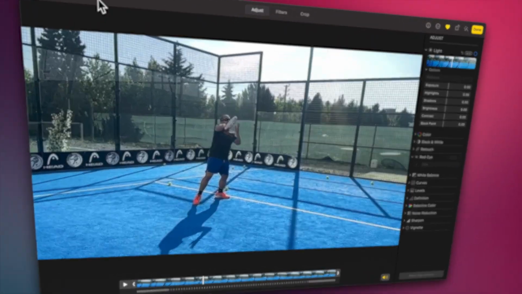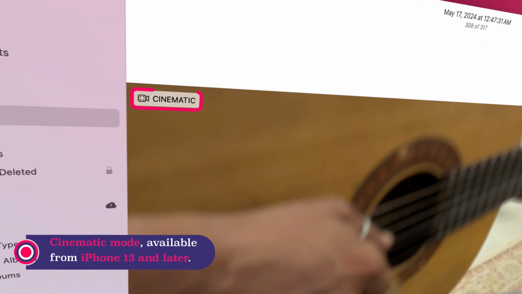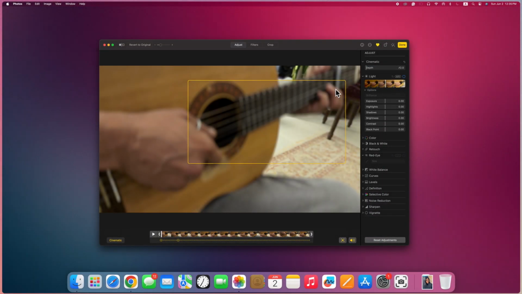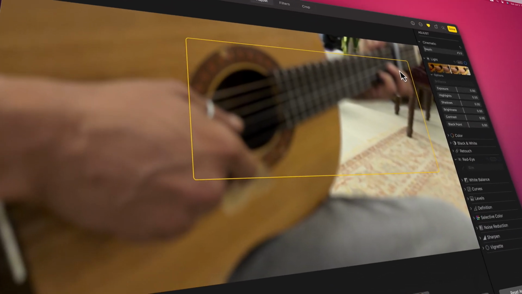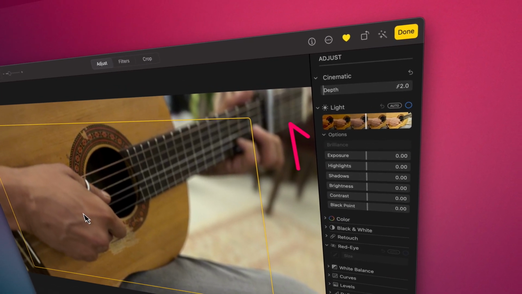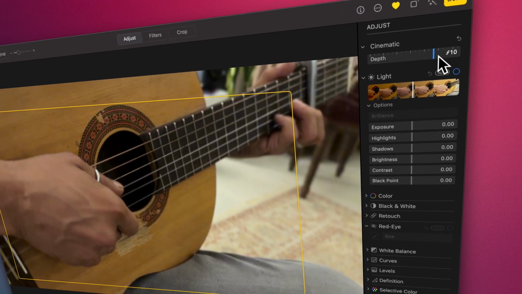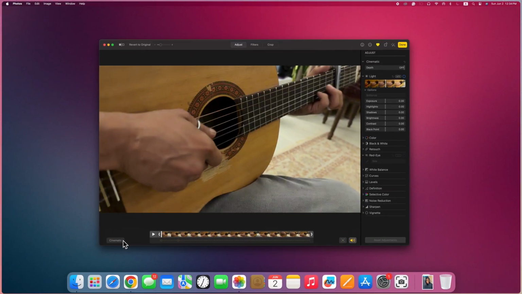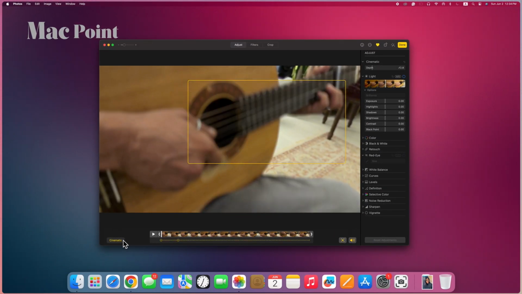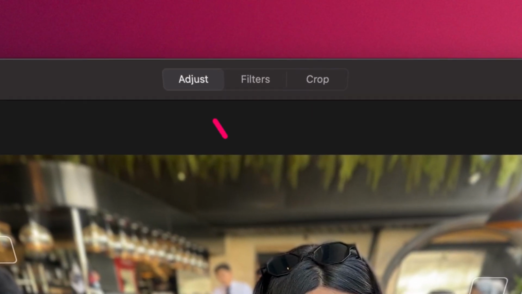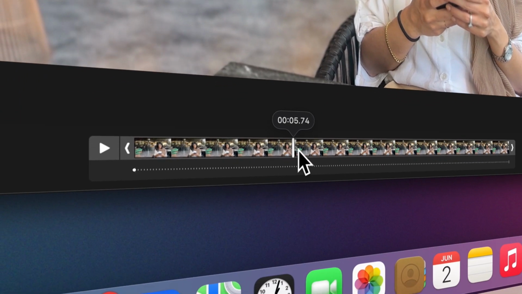Cinematic mode, available from iPhone 13 and later, applies a depth of field effect that keeps the focal point of your video sharp while creating a beautifully blurred foreground and background. In the Photos app on Mac, many options are available for making changes to these types of videos. Click the Cinematic button at the left end of the frame viewer in the Adjust mode to turn the cinematic effect on or off.